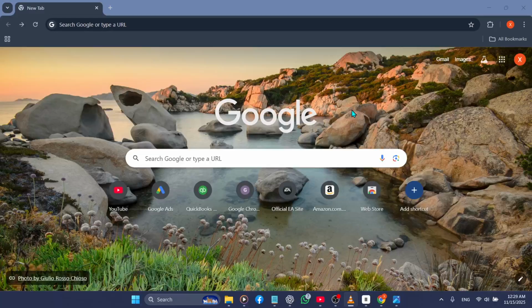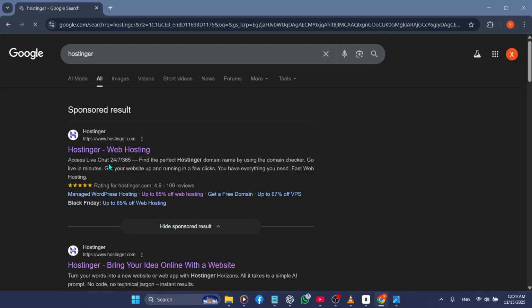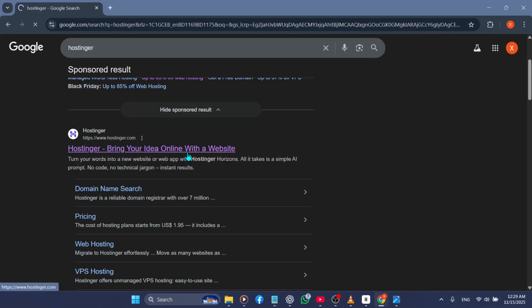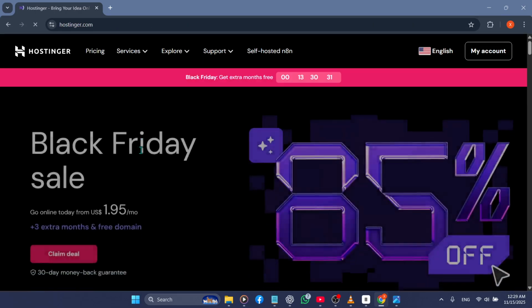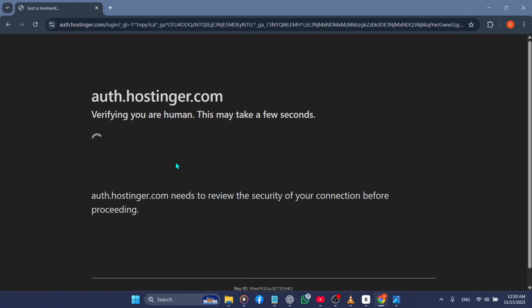To begin, open your preferred web browser and head over to the Hostinger website. Once you reach the homepage, look toward the top right corner of the screen and click the login button. Enter your Hostinger email and password to sign in. Logging in ensures you're accessing the correct account before making any changes.